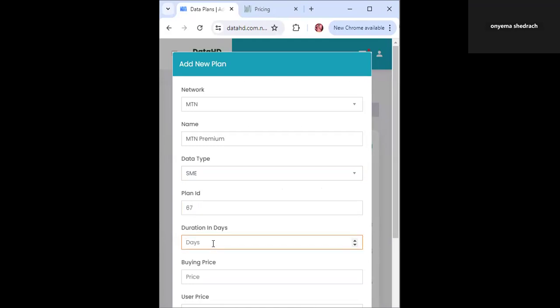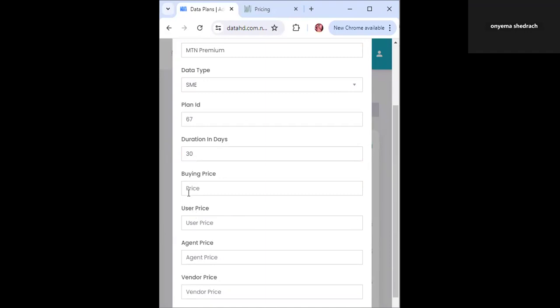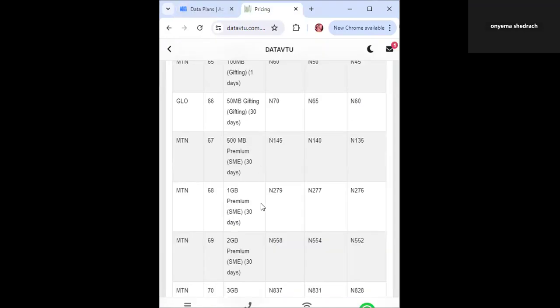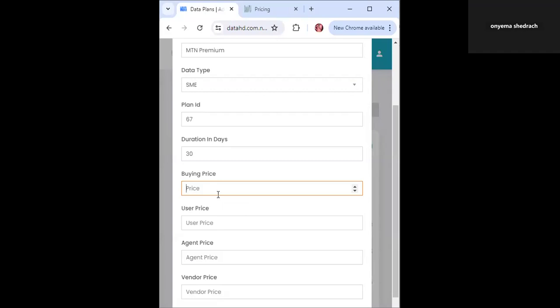Then the validity is 30 days. Then the price, of course, you should be able to know the price you are getting the product from us, depending on the membership system that you have with us. So, for instance, if you are on the last membership, I think it's supposed to be something like this. So you can then put the price, which is this.